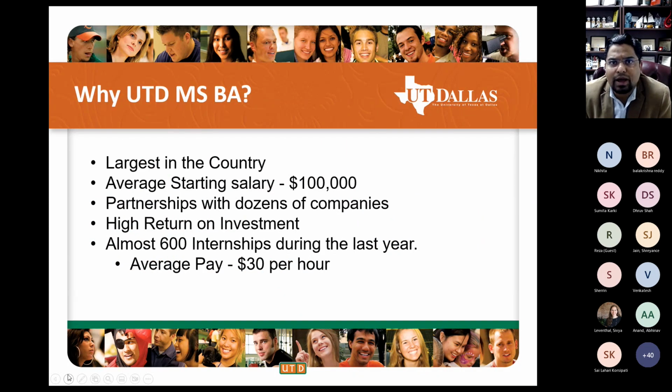So again, coming back to why us, as I said, we're the largest in the country. Students who graduate from this program earn approximately $100,000, and this is with 0 to 2 years of work experience that students have. On average, students come with about 3 to 4 years of experience. But let's say we look at the ones who have 0 to 2, we'll see that they're hitting about $100,000.